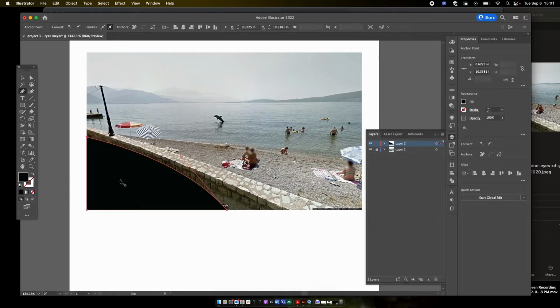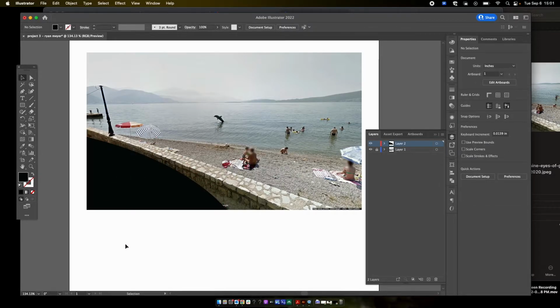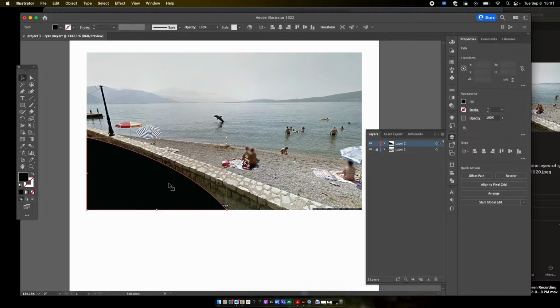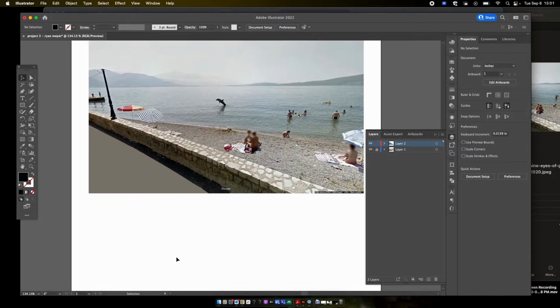Now, I think I just missed, so when you were holding on that second anchor point, it starts to curve the line you just made? Yes. Okay, yes, that's what I missed. That's what I was confused on.